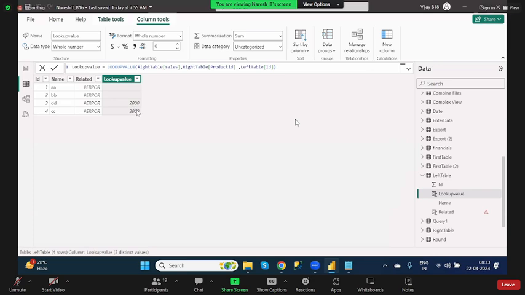See here. But here, error. Why? In the related function, what is required? A relationship must and should be required. Understand? Those two rules must and should be satisfied in the relationship. That's the reason, because the relationship is not there. Even if the relationship is not there, lookup value will still work. Understand clearly or not? Any doubts in this one?